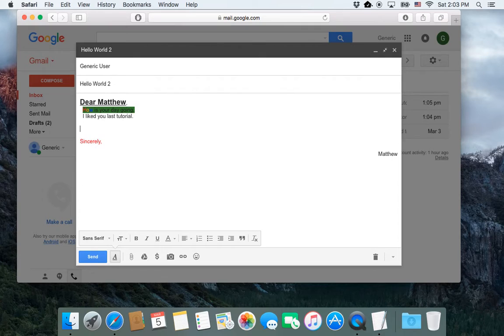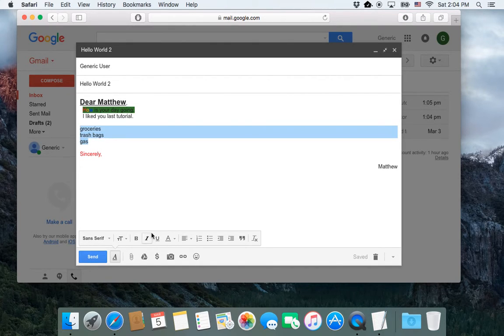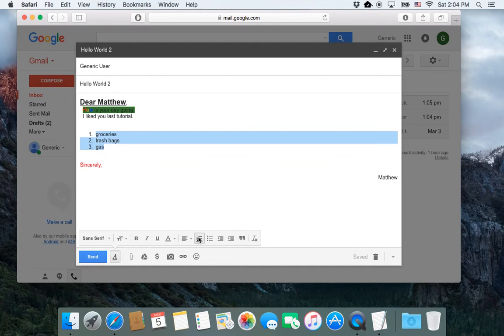Let's say I wanted to do a list. I needed to get groceries, trash bags, and gas on my way home from work. So I can select these three and go to list, and all of a sudden I've got a 1, 2, 3 list. Or I can, still with those selected, hit bulleted list and it turns into bullet points.